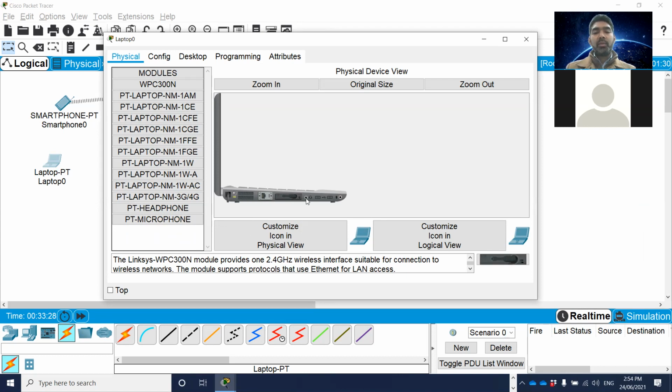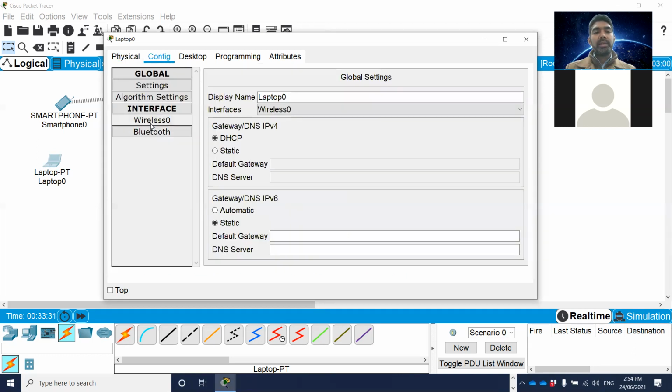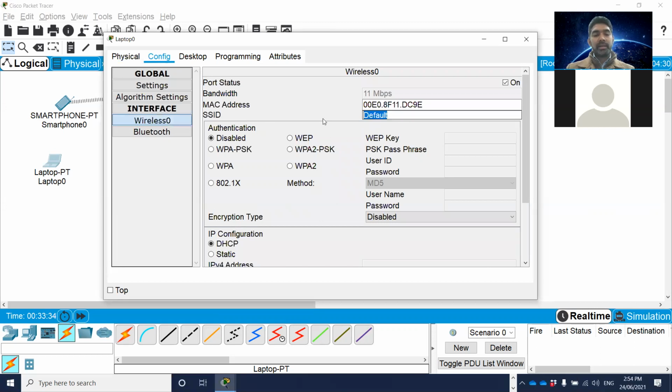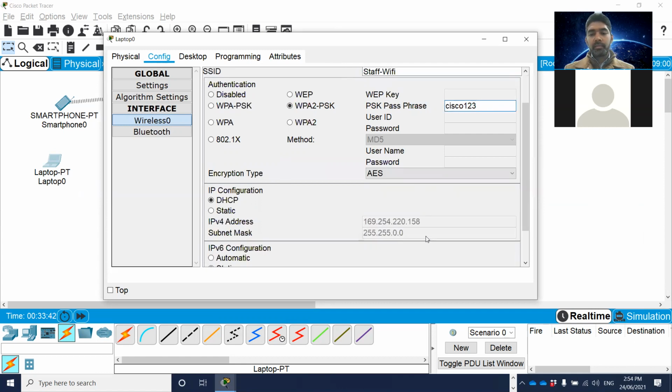Once I add the wireless NIC card, I'll have wireless connectivity. Look at that. I can say staff Wi-Fi, and the password will be Cisco 123. Soon it will get connectivity. It's a hardware fix: you remove the network card and put in the wireless card. When you put the password, you just click somewhere outside, then it will be activated. Now my laptop is connected.